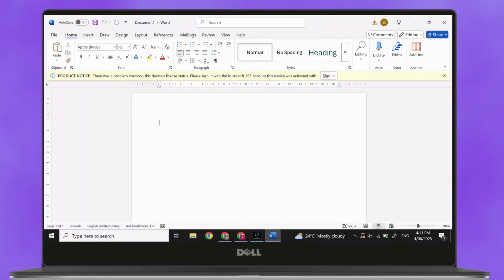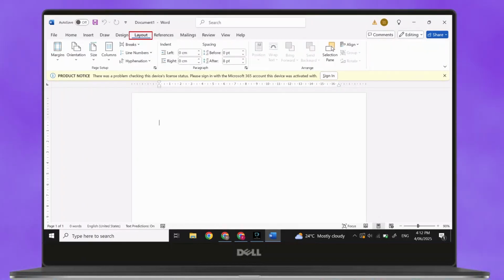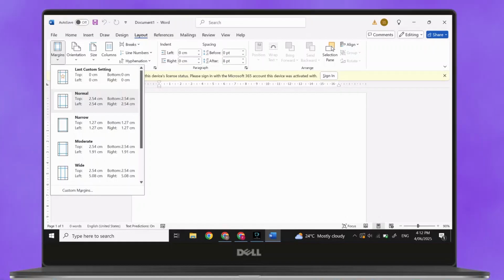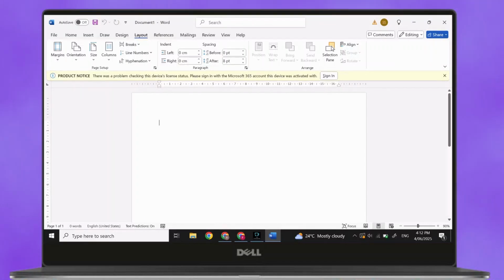First, open Microsoft Word on your device. Then click on Layout at the top. Then you'll find Margins at the top left corner of your screen. Click on it. You'll find all the margins. But if you want to customize, you can simply click on Custom Margins at the bottom.